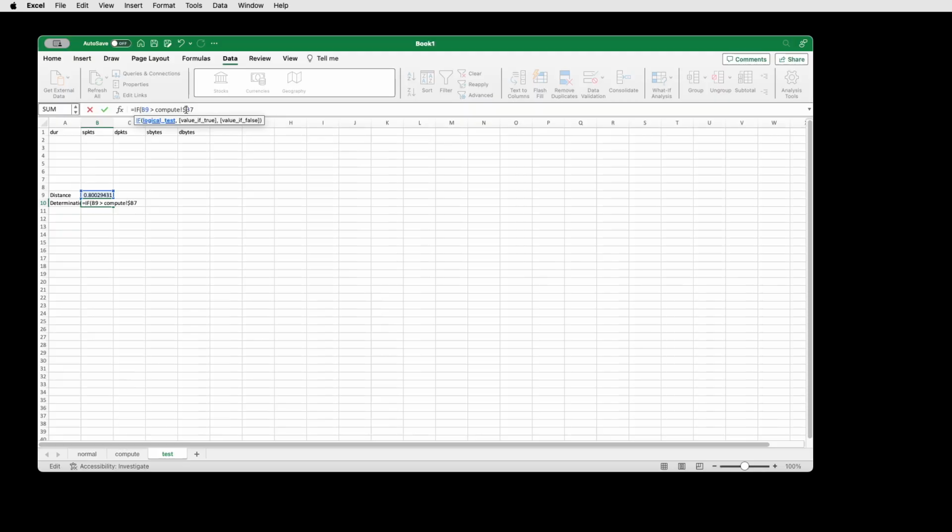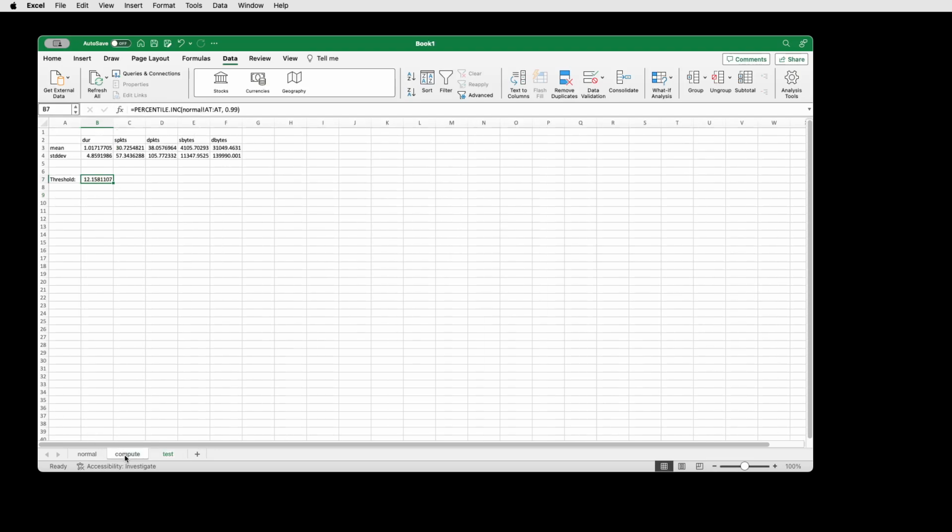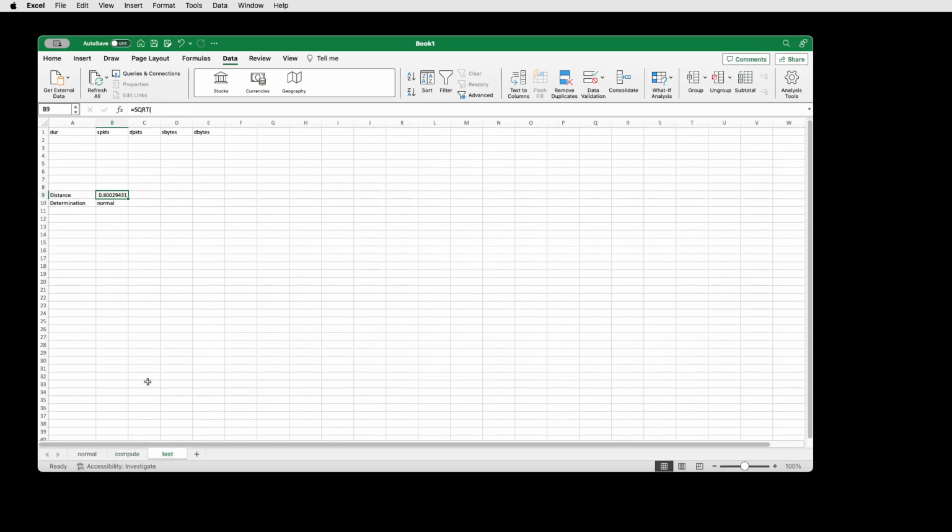B6. So let's put $ signs in front of that. B7 it is actually. And so then if it's greater than that, then we'll classify it as an attack. Otherwise, we'll classify it as normal. Oh, good. No error there. And we see since that distance is less than the 12 point whatever it is over here, because that distance is less than that, we determine that this traffic is normal.